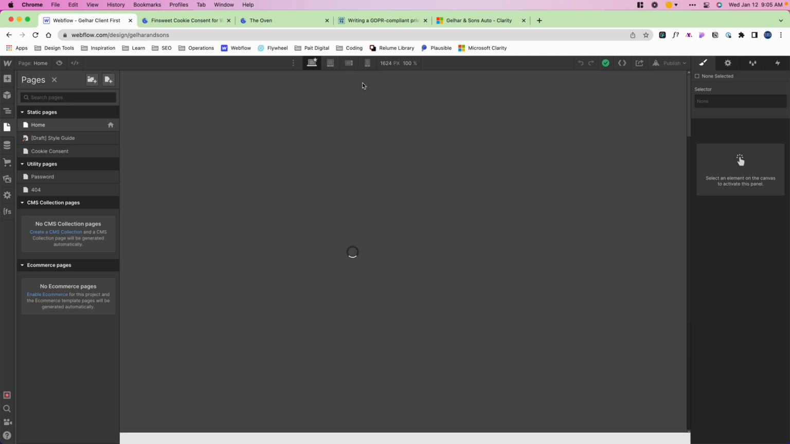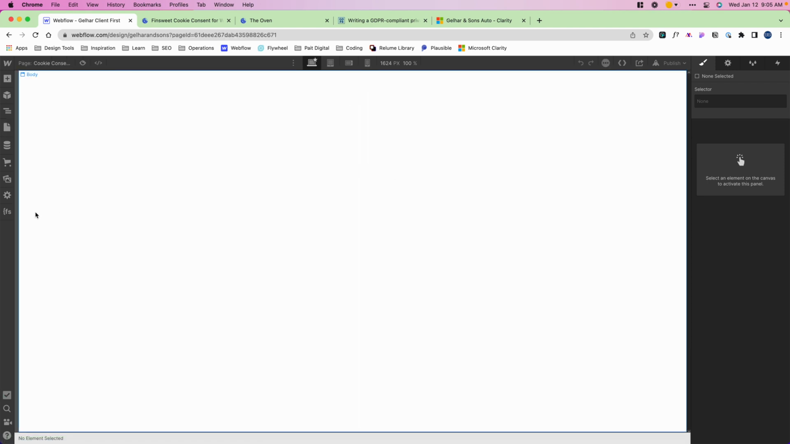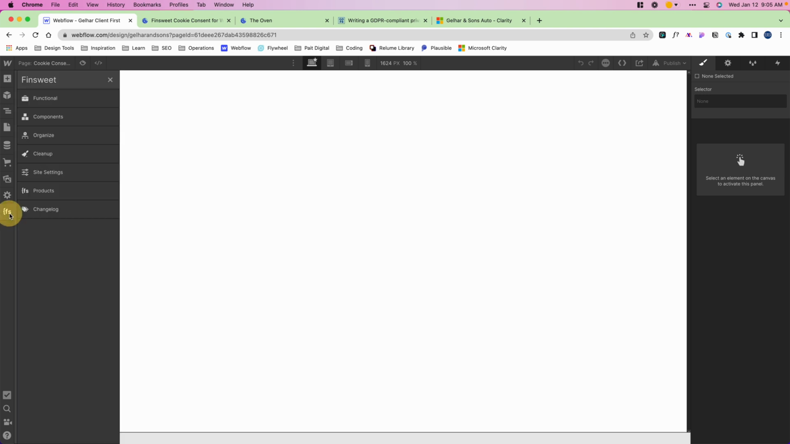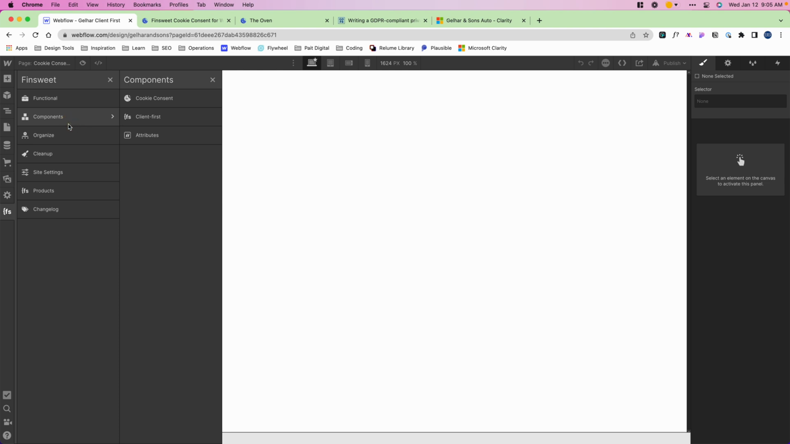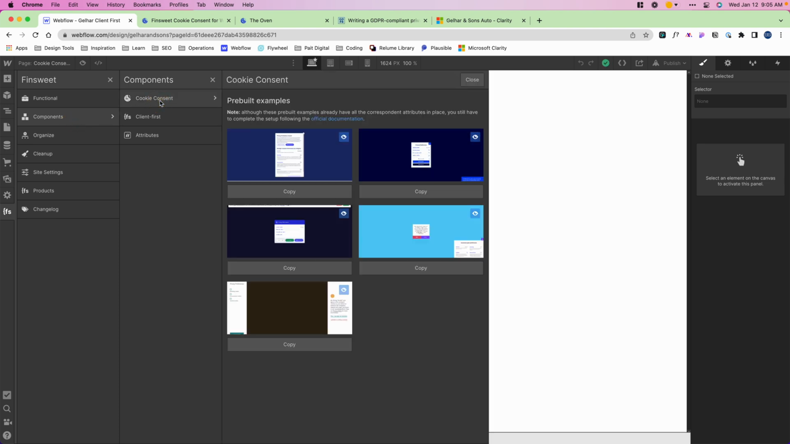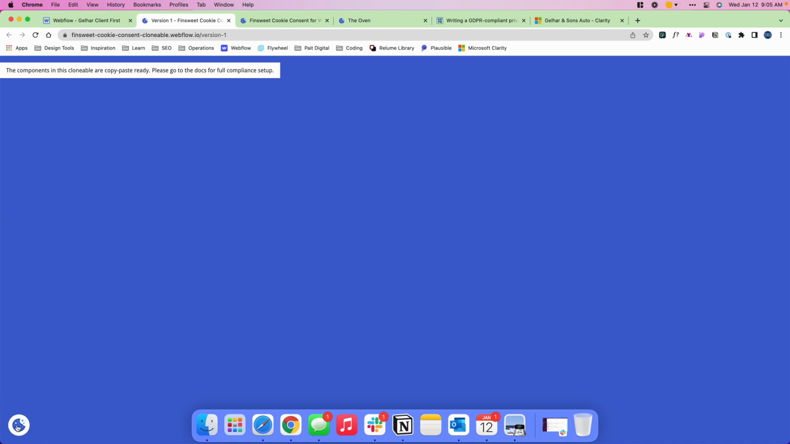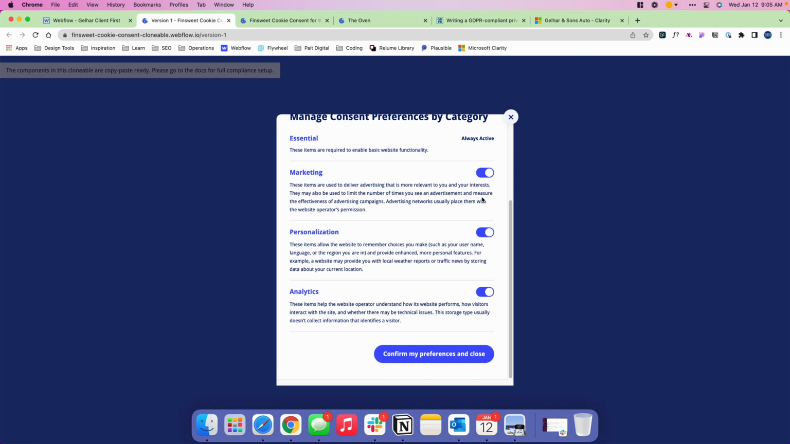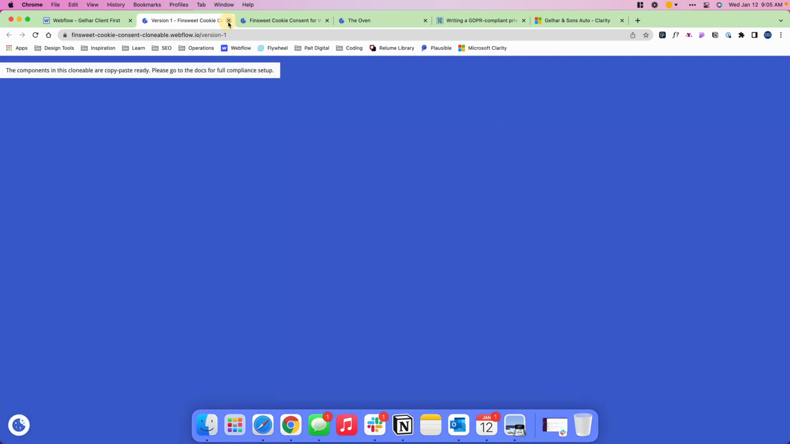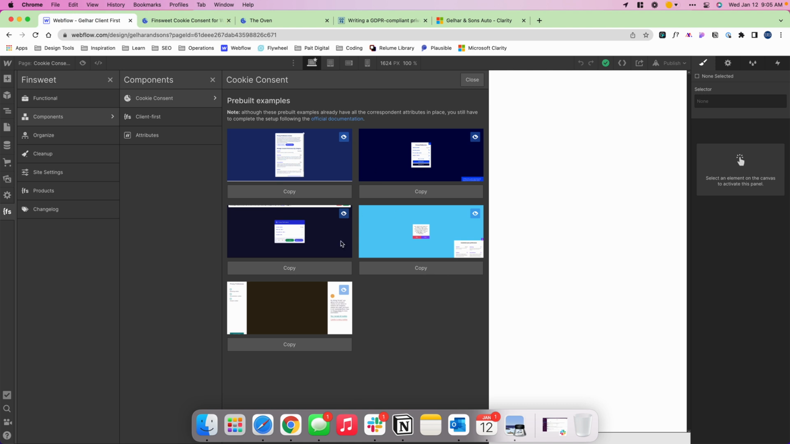So create there. And the other thing that you're going to want to have is the FinSuite Chrome extension. So go ahead and click on that. I'll go to components. I'll go to cookie consent. And then you can look at the different examples here. So this one is the one I personally like the most, just the way it looks and works. But there are other options you can choose from.